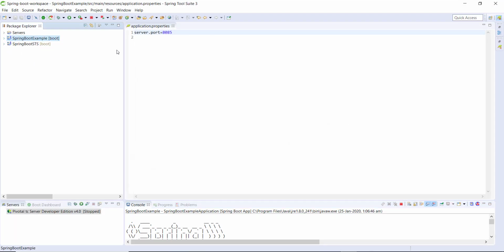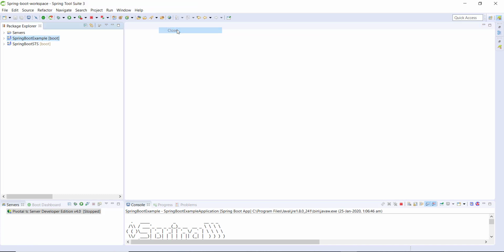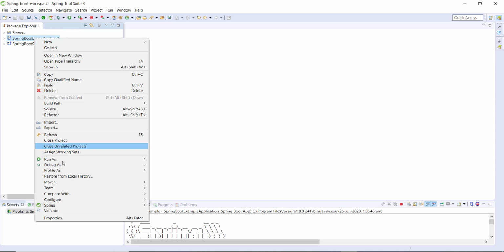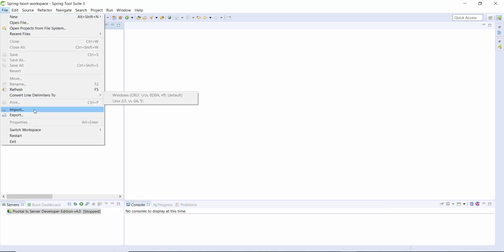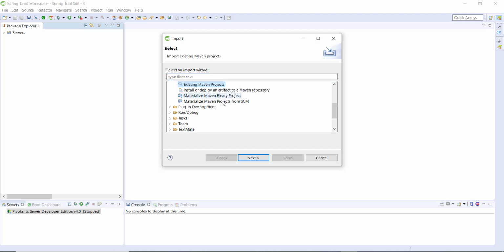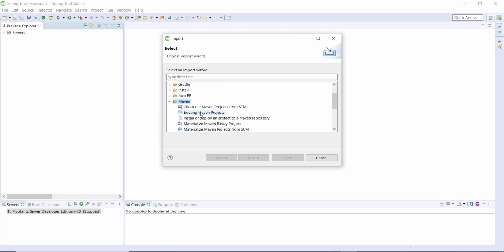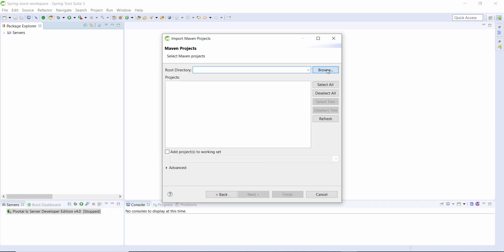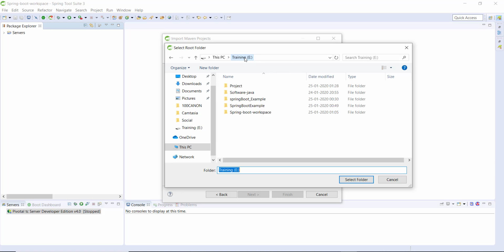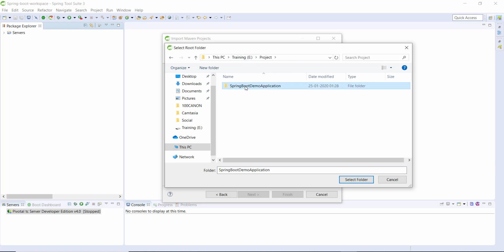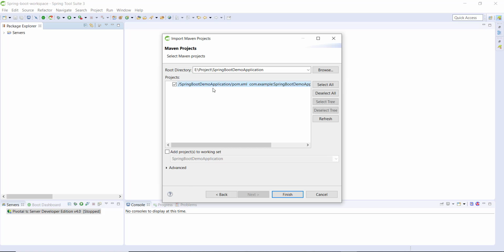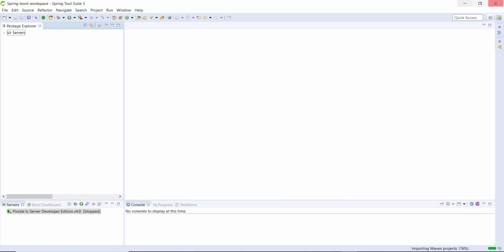Now these are some basic examples, so I will close this. Let's import the Spring Boot application. In our IDE, click on import existing Maven project, because this is our Maven project, and click on next. Click on the browse button. Then go to our project folder, select the project which we have created from the Spring Initializr web tool. Click on the Spring Boot demo application, select folder, click on finish.